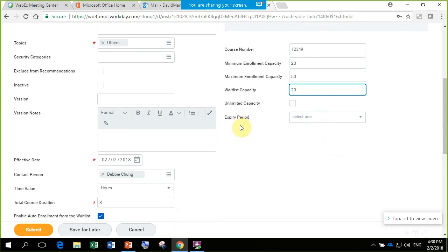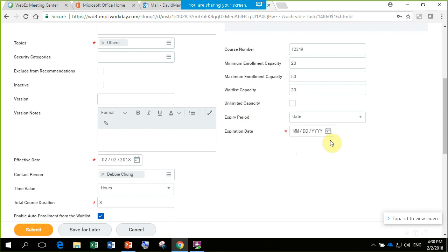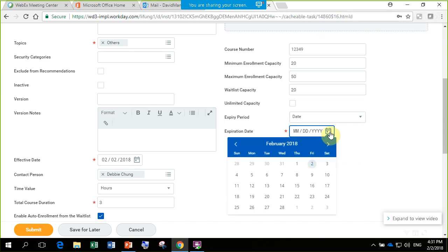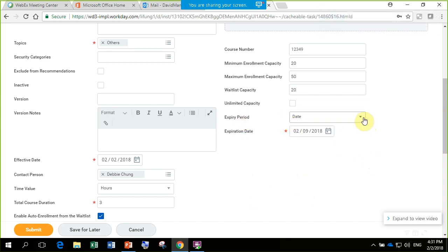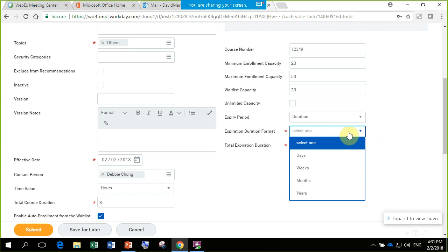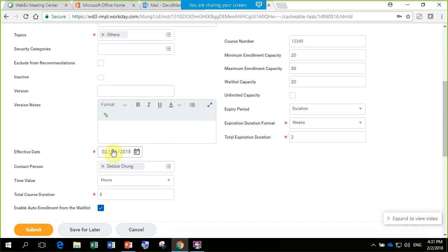And expiry period is the due date of the course. There are two options. One is date. So, for example, if this course will expire on next Friday, you can just set the date. And another choice is duration. You can select the measurement, like days, weeks, or months, for example, weeks. If I select weeks and I put in 2 here, it means this course will be due within 2 weeks, starting from the effective date.